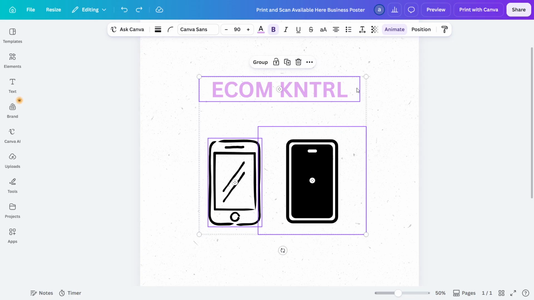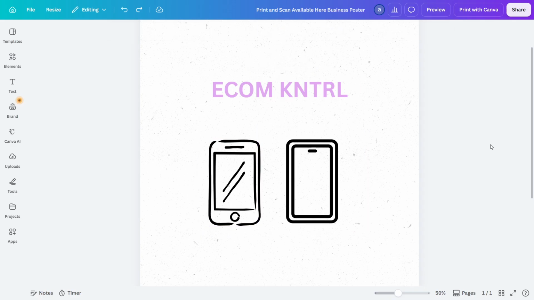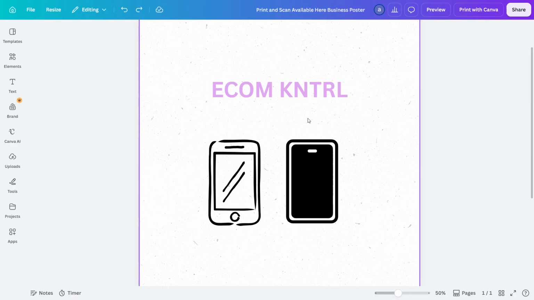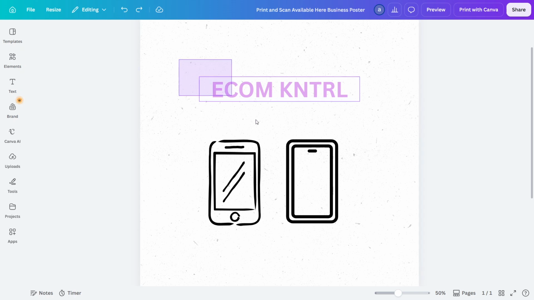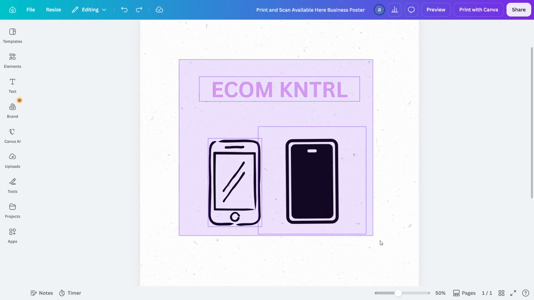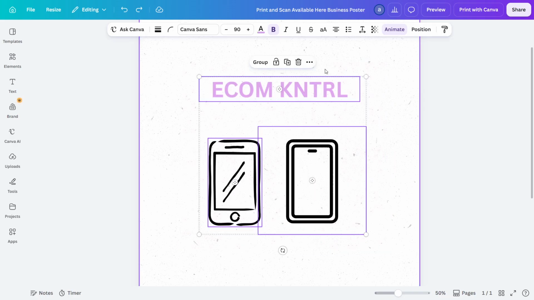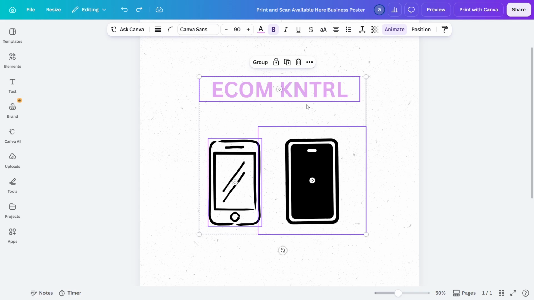Another way to select multiple elements is by clicking and dragging your cursor across them. To do this, click on an empty area of the canvas. Then drag your mouse to create a selection box around the elements you want. When you release the mouse button, Canva will select all the elements inside that box. This is usually the fastest option when the items are close together. Just be careful to include everything you want inside the selection area before letting go.